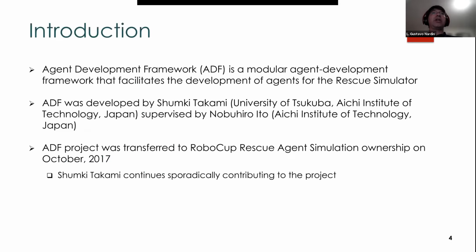Okay, so the introduction. The Agent Development Framework is a modular agent development framework that was developed basically to facilitate the development of teams of agents for the rescue simulation. As we saw in the first tutorial today, using the Java code, we would need to develop everything from scratch with very little help from modules to support our development.